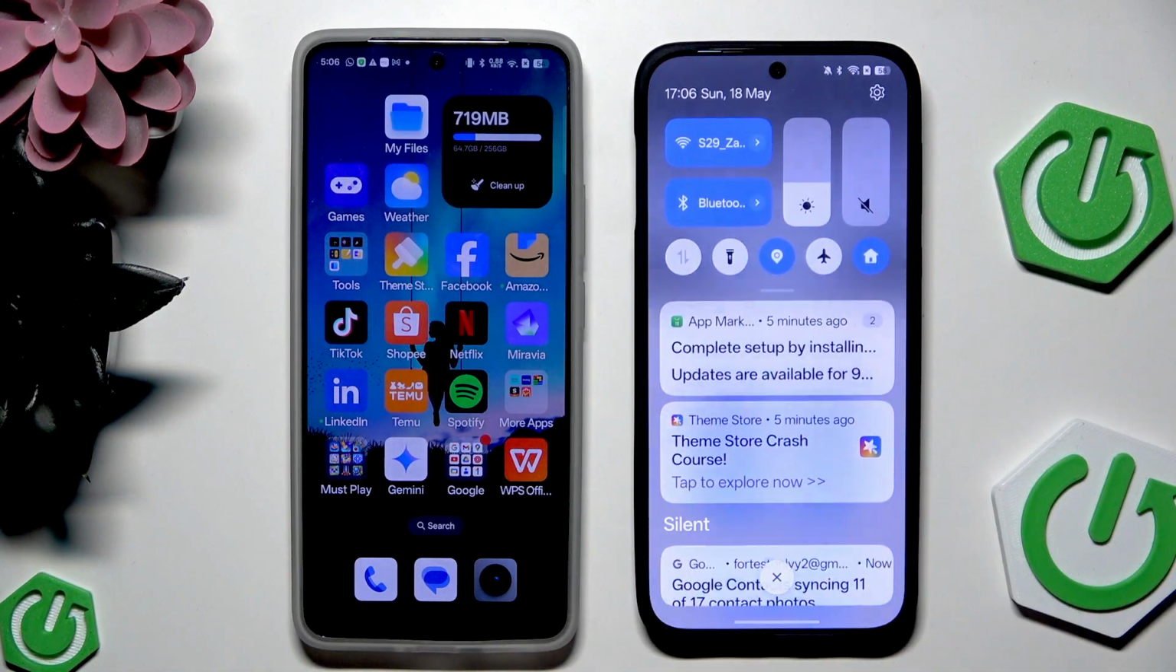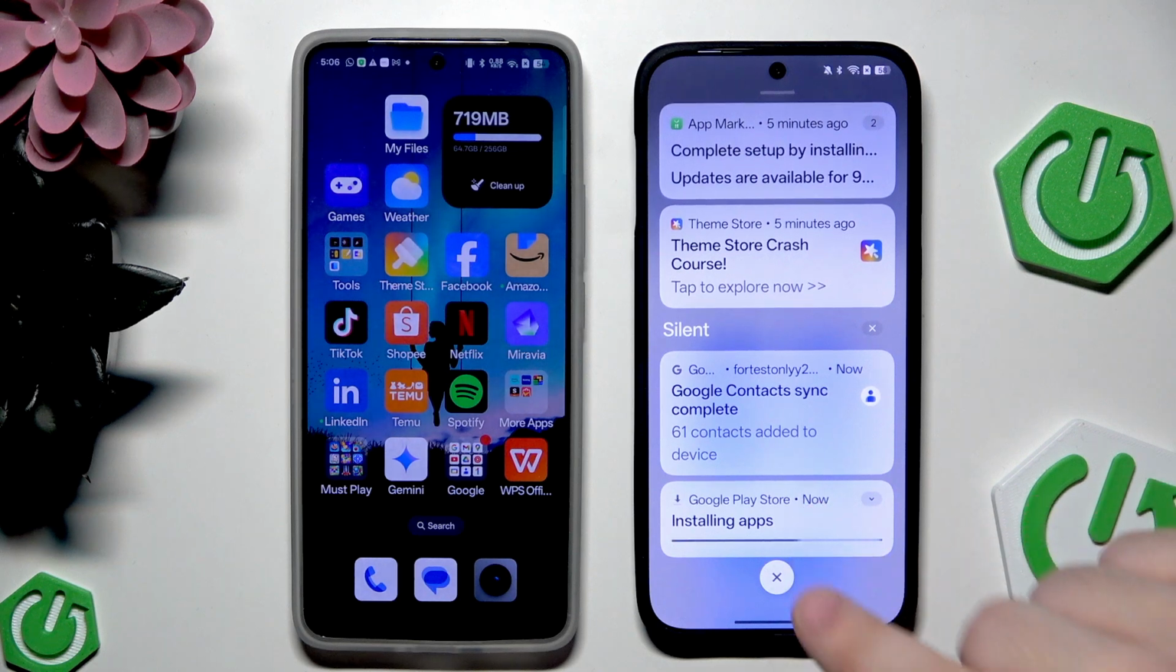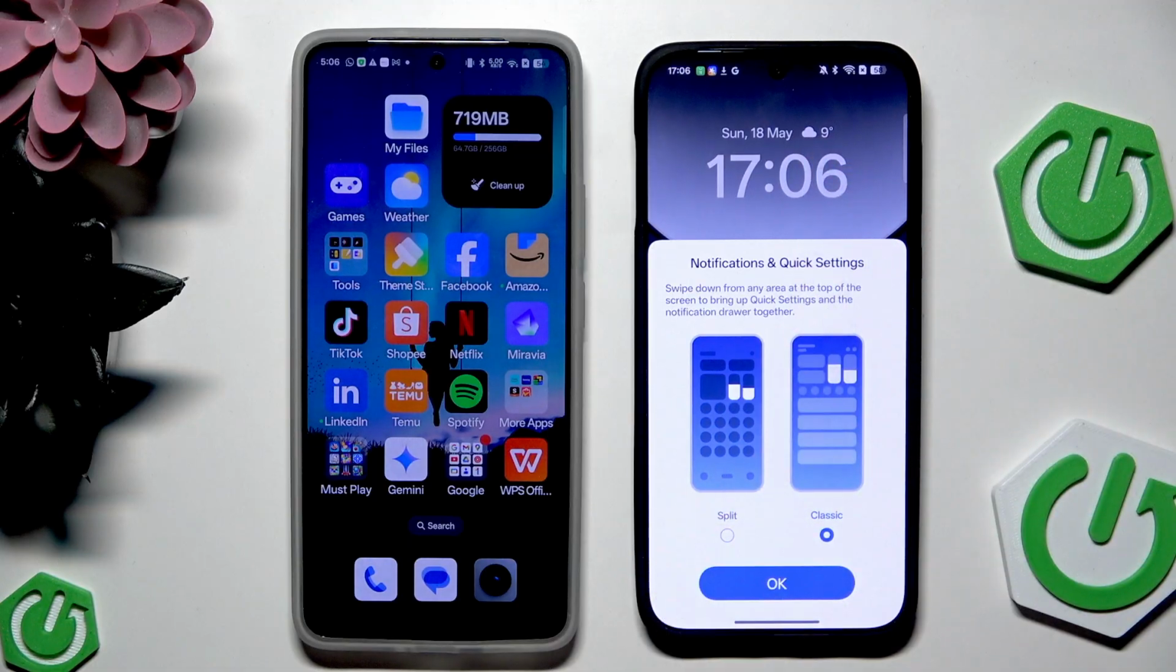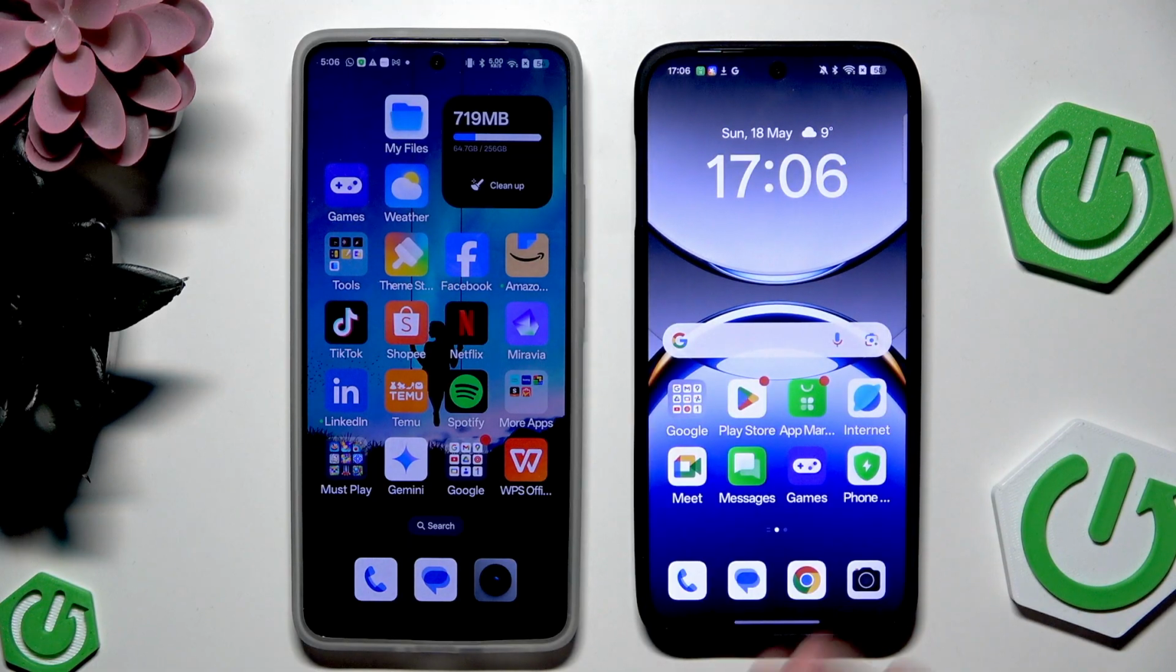As you open up the notification bar, you can see that some of the apps are currently being installed from the Google Play Store, so simply don't disconnect from the internet and wait until everything is downloaded. Alright, so that was the first method of how you can transfer data to your new device. And now I'm going to show you how to restore backup from Google One.